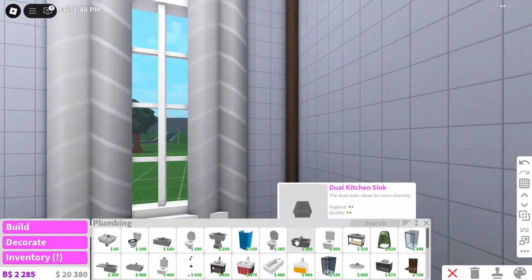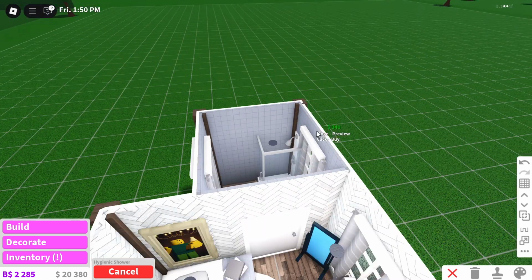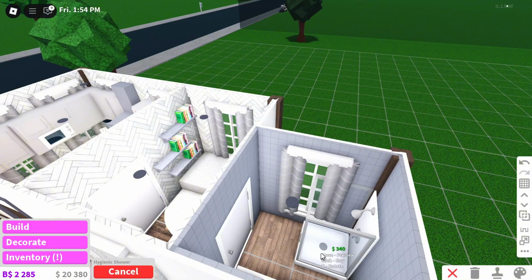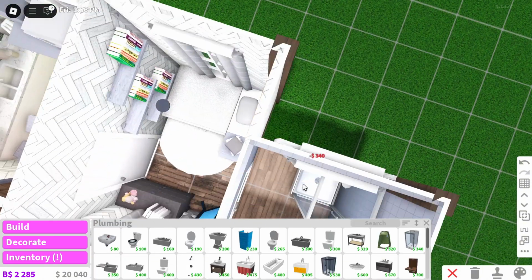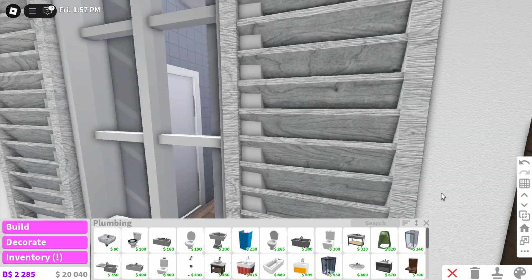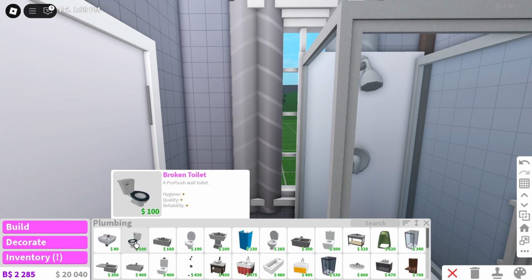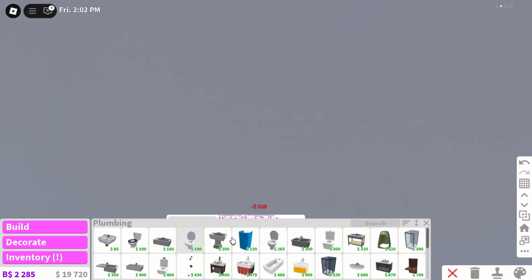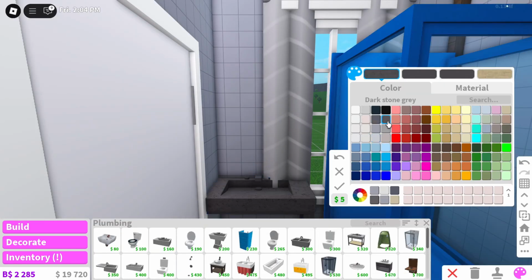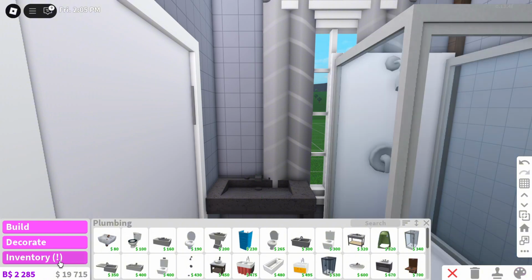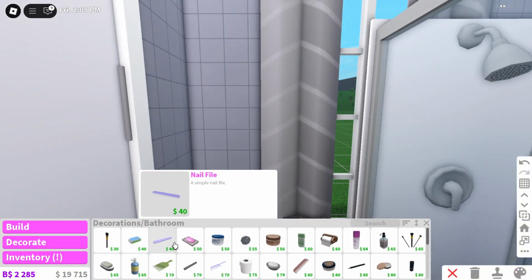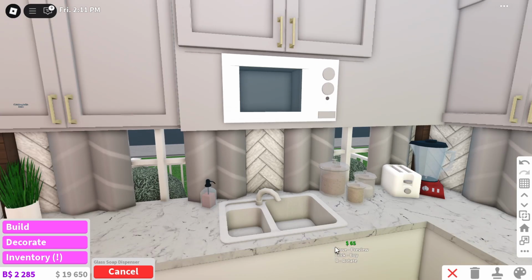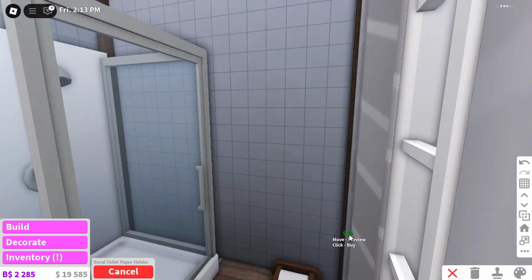So the first thing I'm going to do is go to plumbing, and I'm going to just add this hygienic shower right here. Actually, add it right here. Okay, now that's done. Now I'm going to add a sink. So for the sink, I'm just going to go with this industrial sink right here. Okay, and then I'm going to Darkstone Gray, and then I also need to add some soap here. I kind of forgot to add soap. I put a soap dispenser here, and then also a soap dispenser here. Okay, now that's done.